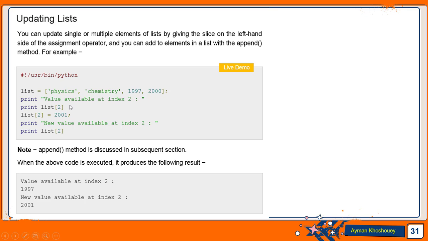You can print a certain item in the list by using the list name and passing the index number. Here is the list, index 2. This is index 0. This is index 1. This is index 2. So the result is the variable value available at index 2 is 1997.